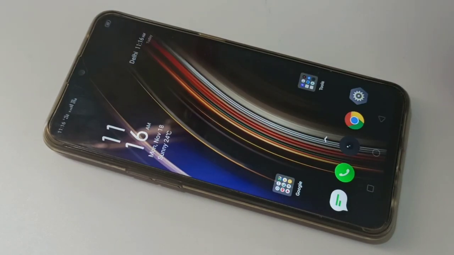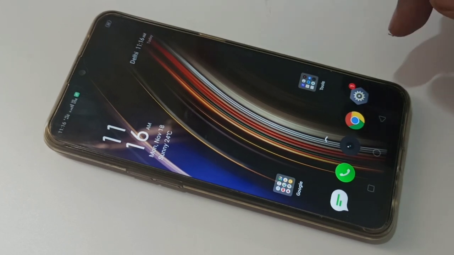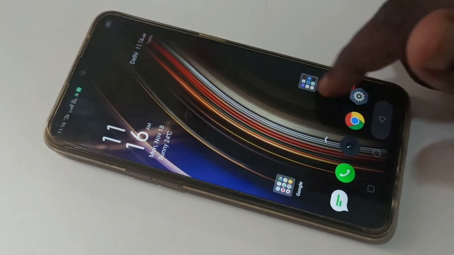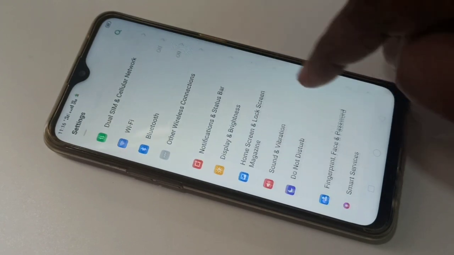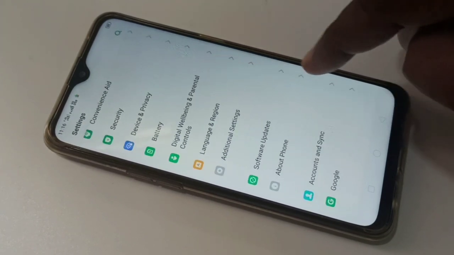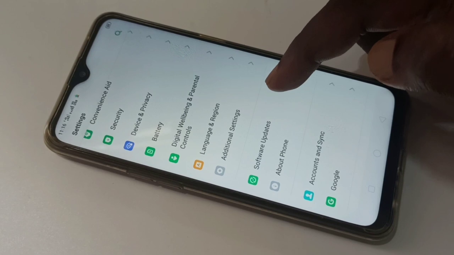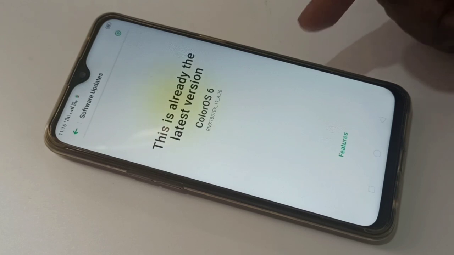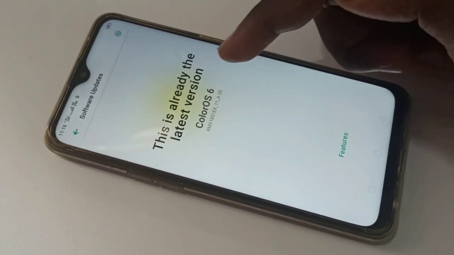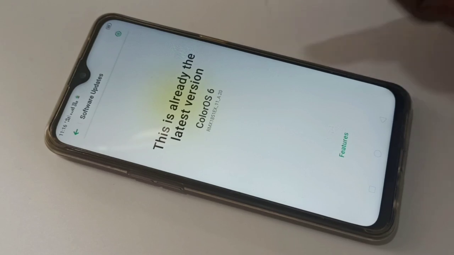Okay, upgrade has completed. Let me go to settings. Then tap on software updates. Okay, this is already the latest version.